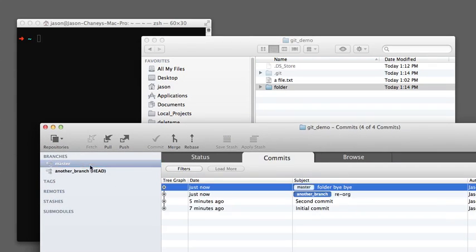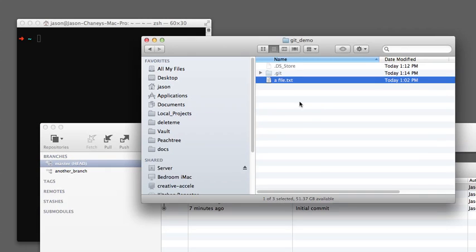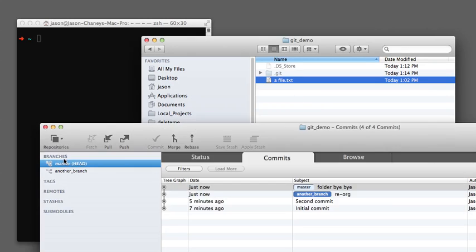And so I can swap back and forth between these. And you can see if I do that, it just disappeared. And you can make as many branches as you want. They don't take up any more disk space. It's that convenient.